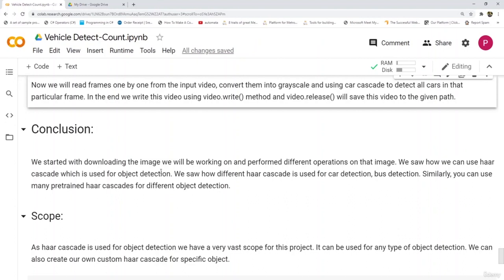Similarly, there are many pre-trained Haar cascades for different object detection. So the scope for this project is that, as a Haar cascade is used for object detection, we have a very vast scope and it can be used for any type of object detection. And as I've already told you, you can also create your own custom Haar cascade for specific objects.